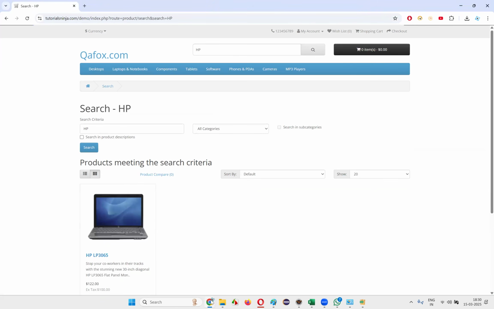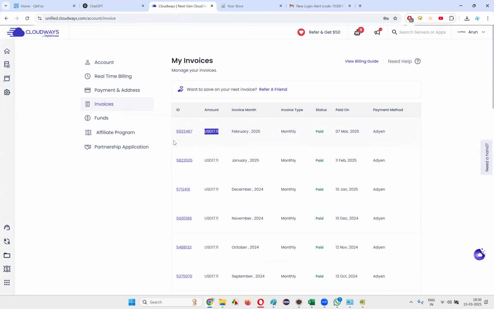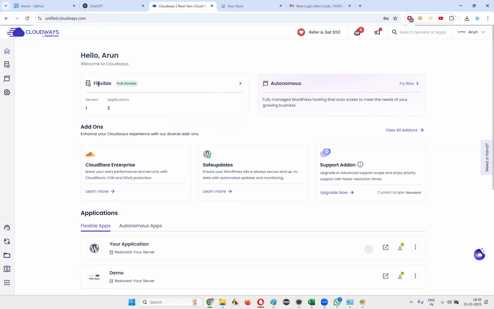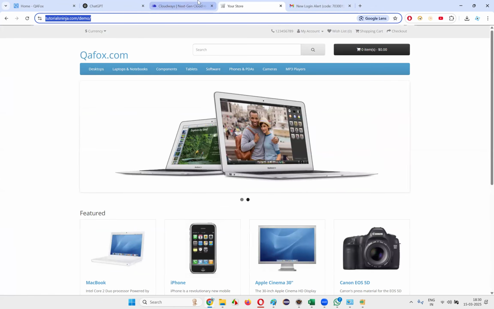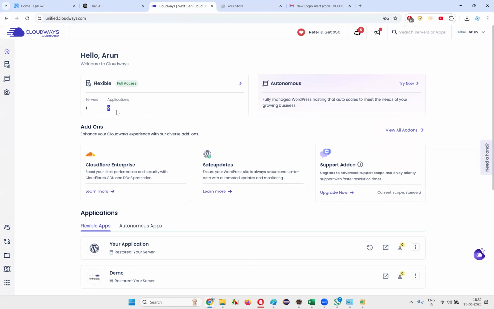So here you have seen the application, and if you go to the home page, there is one server here. For $17, that is 1,500 rupees in INR, they are giving me one server where I can run multiple applications. The main application that I am running here is the tutorialsindia.com/demo application. The other application that you are seeing may be the backend part of the application, backend and front end.